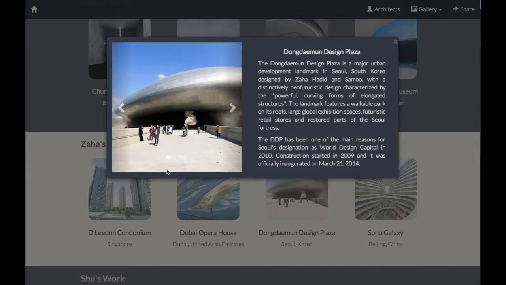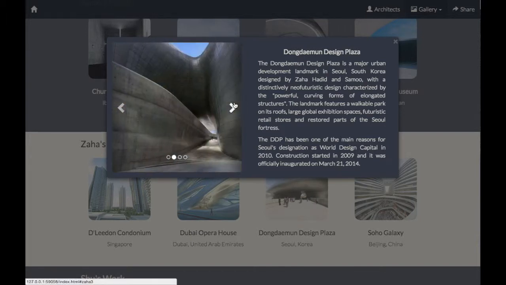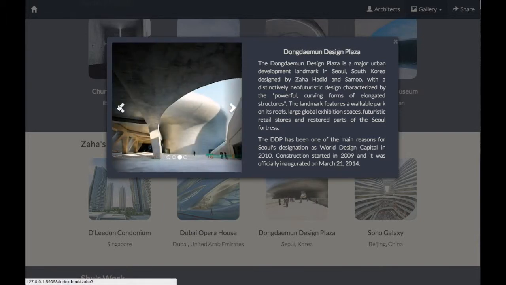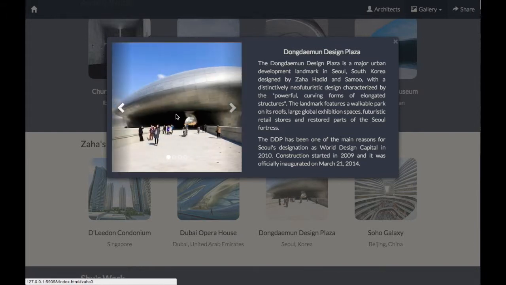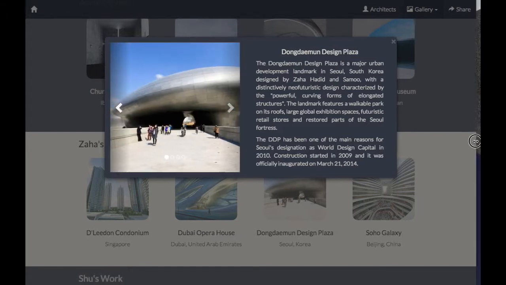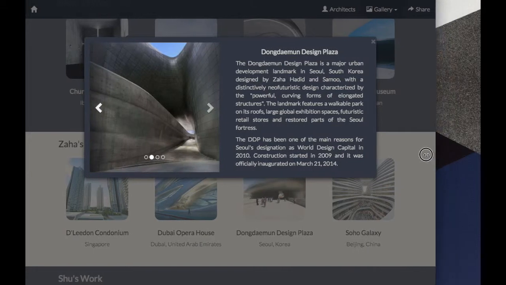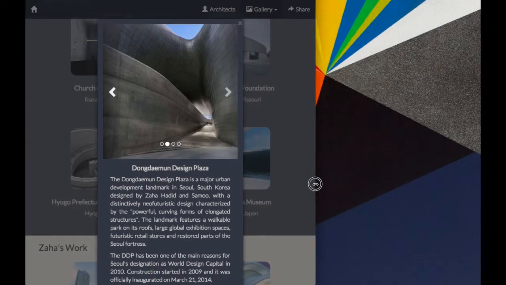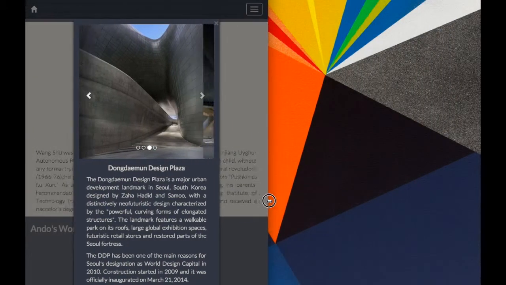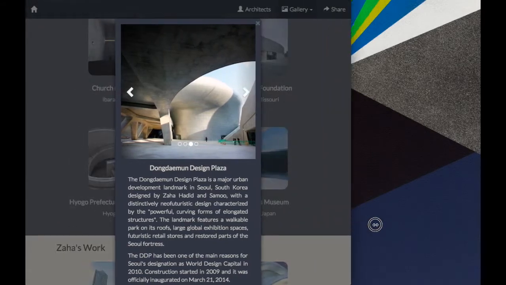Here is a collection of photographs on the left side and a brief description of the work on the right side. The collection of photographs is put inside a carousel, and you can choose right or left to view the gallery. And the layout of the modal will change according to the screen size.